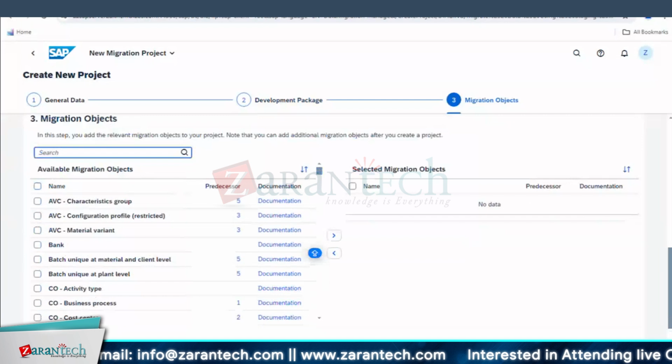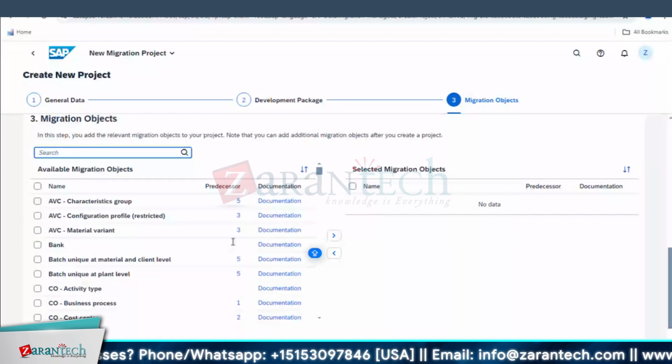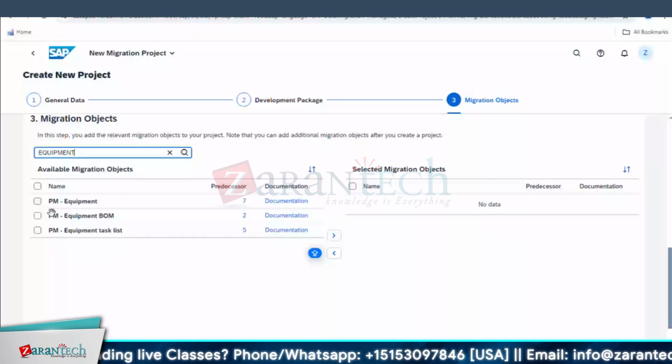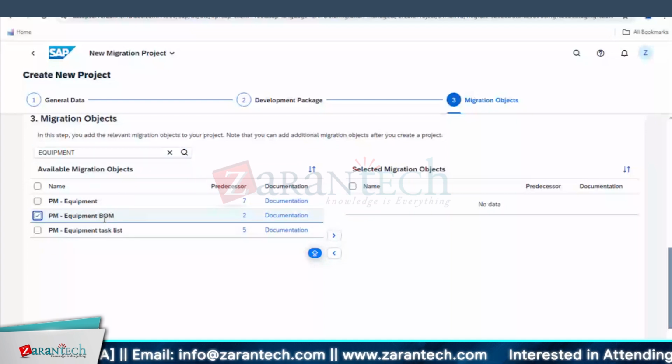So select this, and go to what is called migration objects, the available migration objects. If the object is not available, then we cannot go ahead with respect to my data migration. The majority are given now, almost 200 or 300 migration objects, or more than that, and every release they are giving more objects. Now let me search for equipment. I'll give this name. See, here it is: equipment BOM, task list. For example purposes, I want to do the equipment BOM upload. Select this and move it to the selected migration objects.